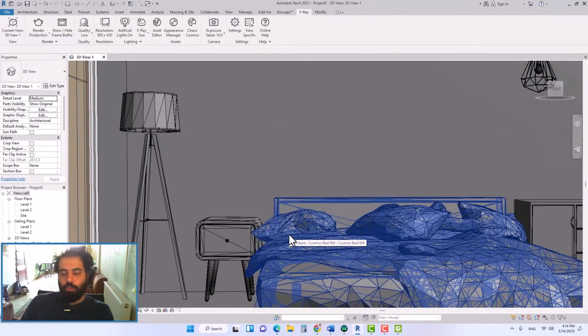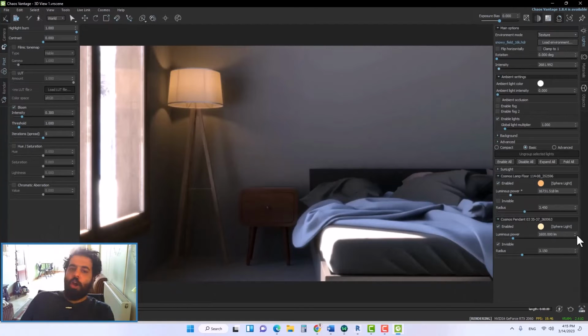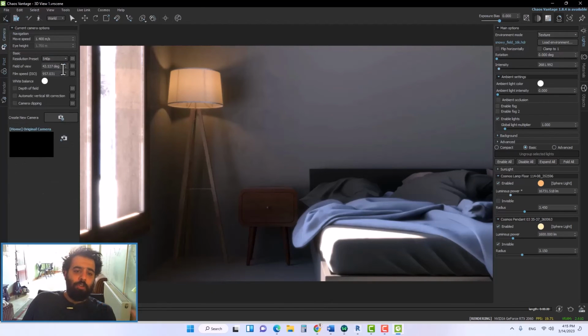Chaos Vantage software has many features that you can see. Lighting settings, camera, and materials are features of Chaos Vantage.